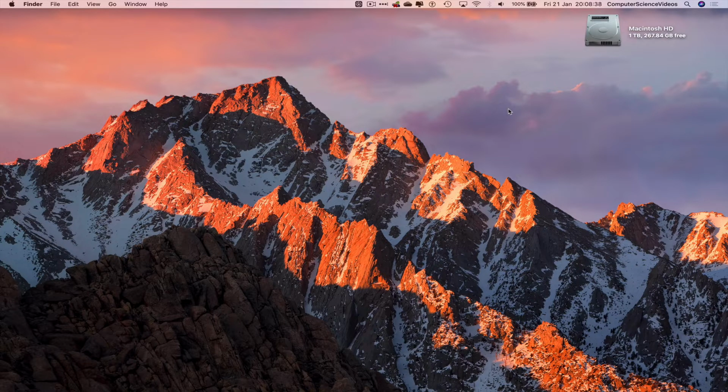So in this tutorial, you need to have access to a Mac computer, a USB flash drive and a zip file saved onto the USB flash drive. So we're going to start the tutorial.